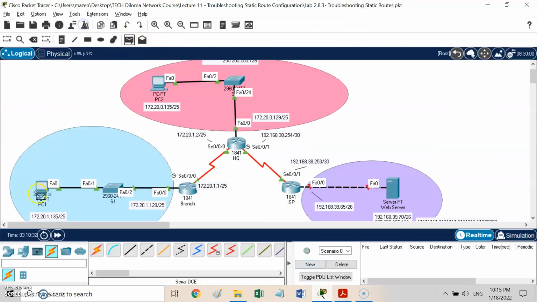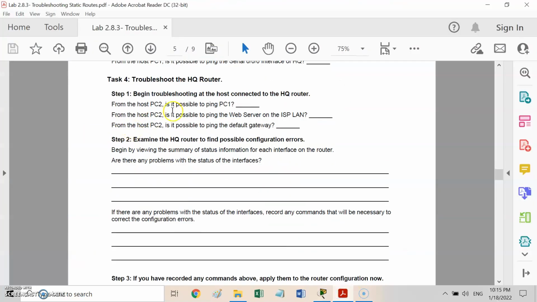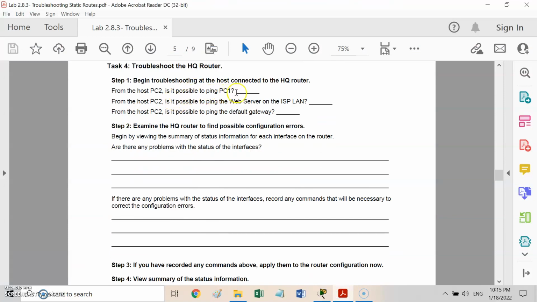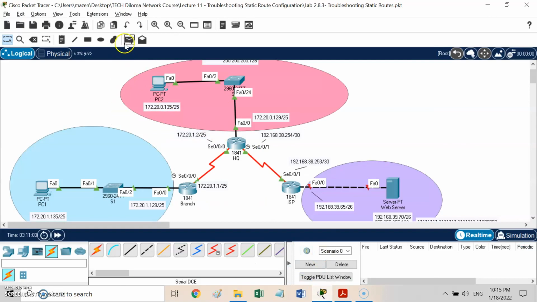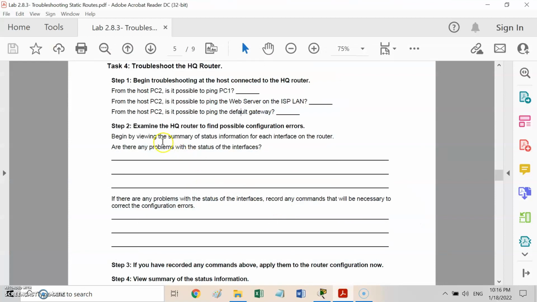Let's try to ping the server. Also failed. There are more mistakes. Okay, maybe in the other routers. Troubleshoot the HQ router. PC2 to PC1, no. From PC2 to web server, no. From PC2 to the default gateway, yes. Okay.